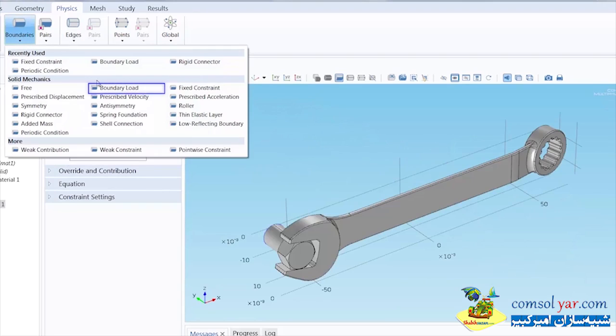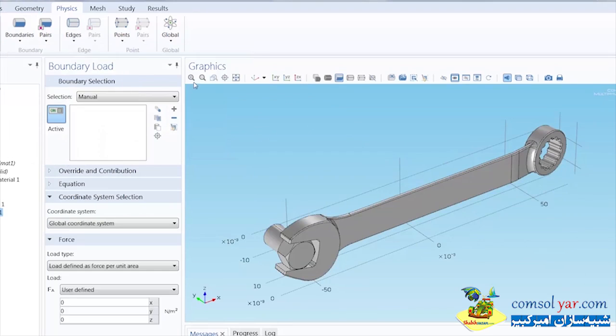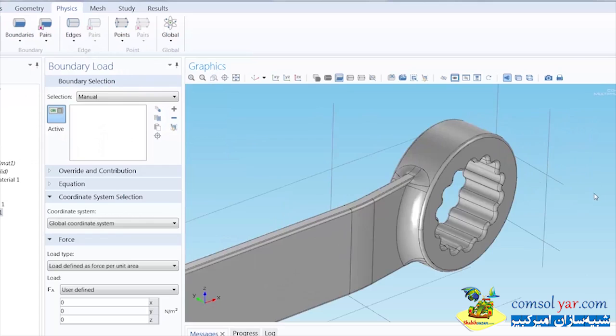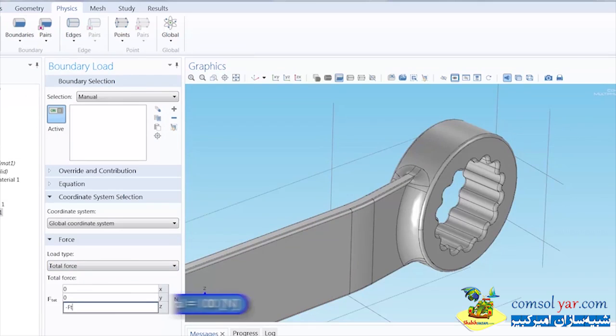Furthermore, I will add a boundary load and zoom into the socket end of the wrench. Here, I choose to apply a downward force of negative F_total. Remember that F_total comes from the parameters list shown earlier, a force equal to 100 newtons.